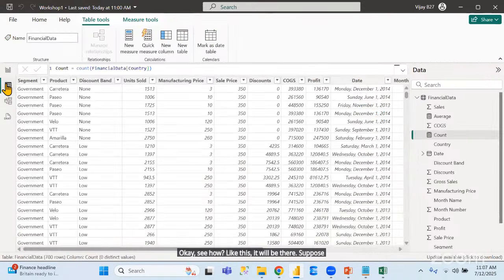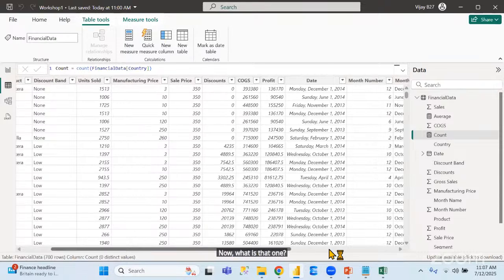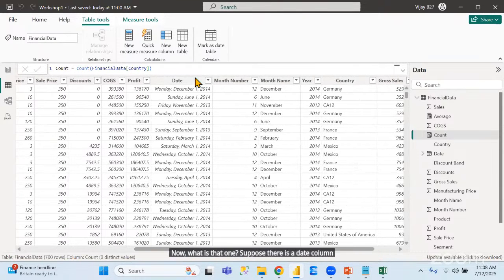Suppose, for example, I want to apply some of the functions in a new column. Now, what is that one? Suppose there is a date column. Using the date column, I want to generate month number. I want to extract a month number in this particular one.